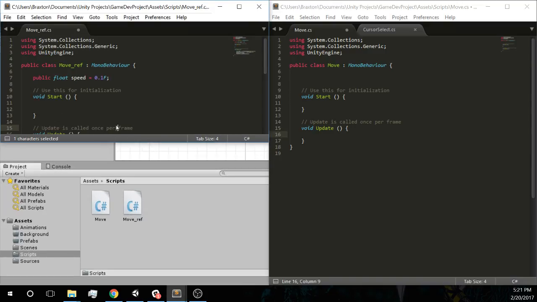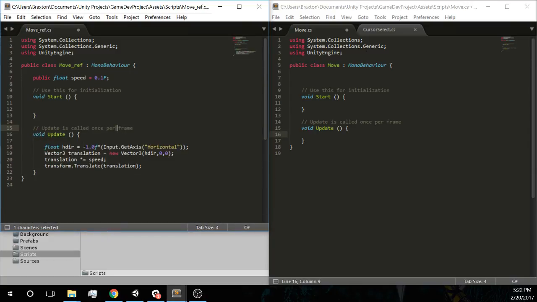Where is that? Well, okay, that's cool. It just doesn't want to expand for me. Yay.